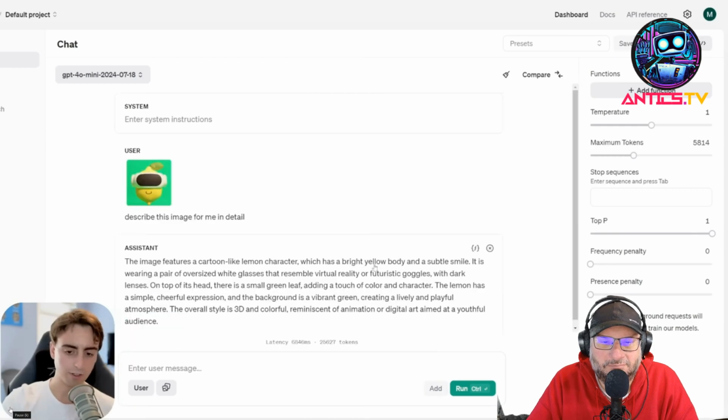Cartoon-like lemon character, bright yellow body, subtle smile, wearing a pair of oversized white glasses that resemble virtual reality or futuristic goggles. Okay. With dark lenses, I guess you could say so. On top of its head, there's a leaf. Simple, cheerful expression. The background is vibrant green. 3D, colorful style, reminiscent of animation or digital art. I think that's pretty fair.